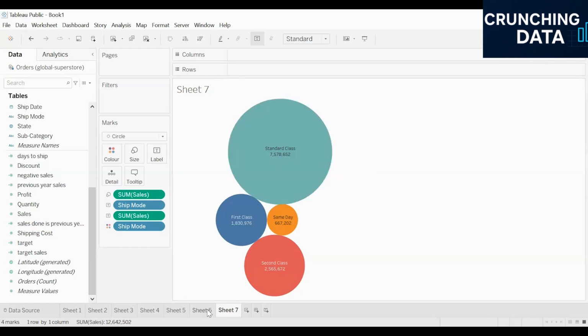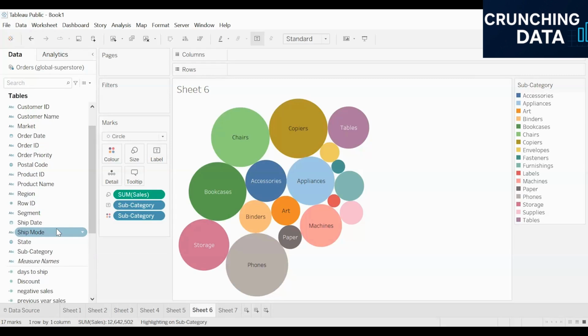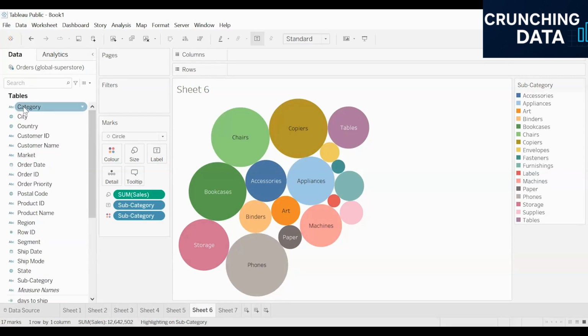Now let's take another example of packed bubble. What are the things that you can do with this packed bubble? Let's go back in our sheet where we were talking about the subcategory. Here I have already taken the dimension as subcategory. Now what if I want to take a different dimension in the form of category, and I know it should create a hierarchy because these subcategories belong to a category.